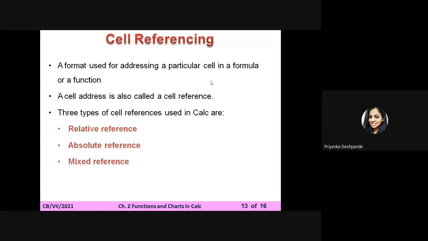Cell referencing is the format used for addressing a particular cell in a formula or a function. A cell address is also called a cell referencing as it is used to refer a cell. And there are three types of cell referencing. They are relative cell reference, absolute cell reference, and mixed cell reference. Now, children, let us first see what is relative cell reference. For that, we need to open OpenOffice Calc.